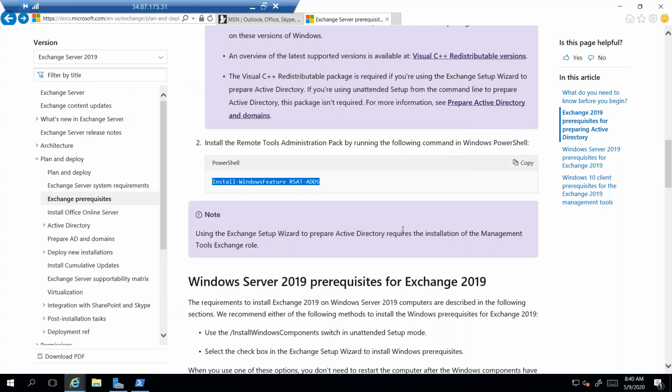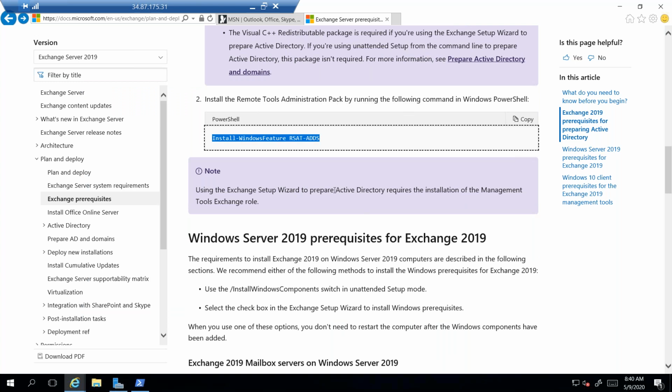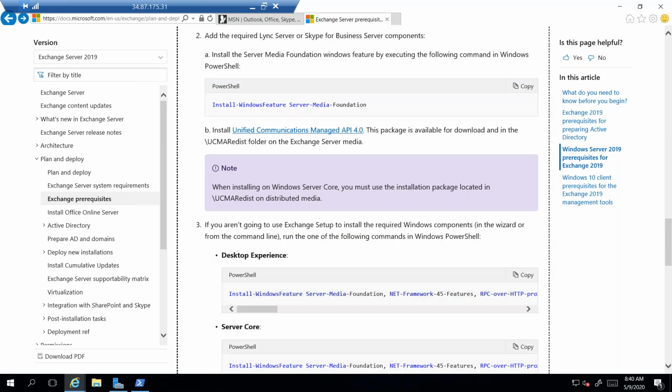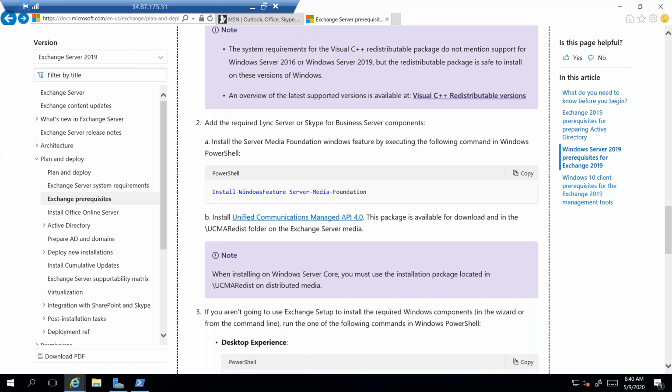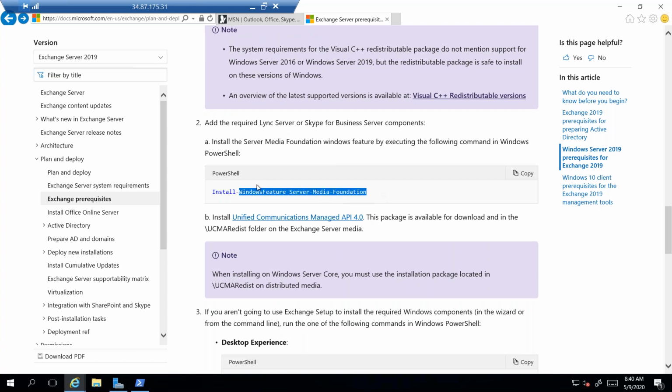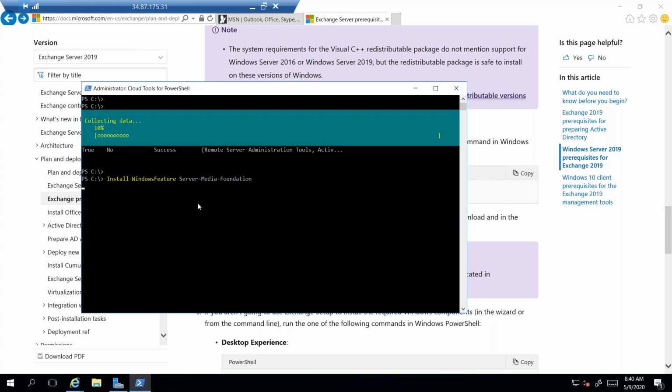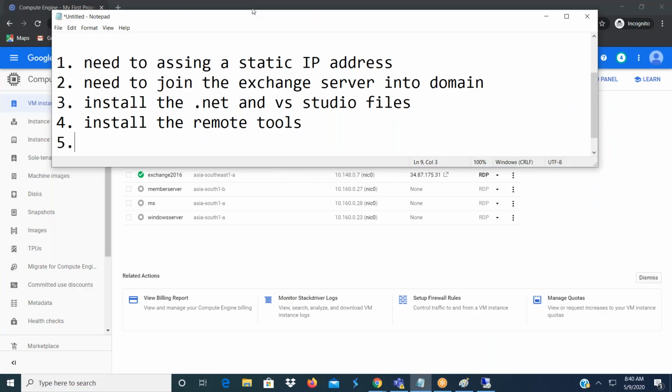Asset tools. This is to use the Exchange Active Directory Request Installation Management tools. Next, the server Media Foundation needs to be installed. This is related to Skype and Lync.